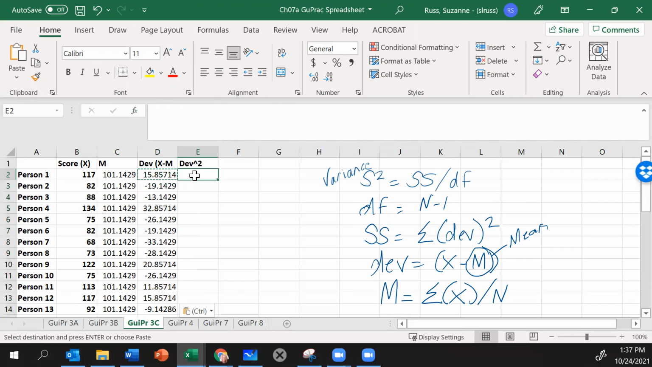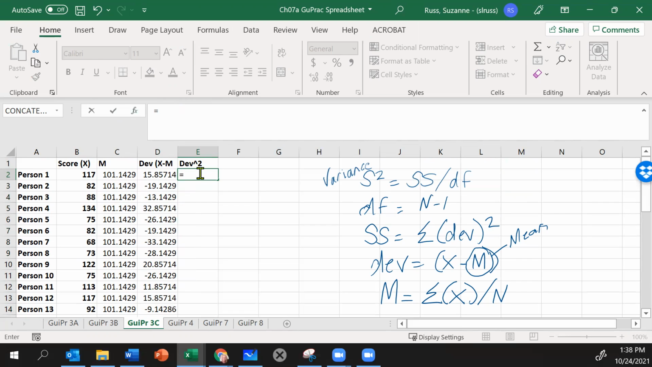The next thing is to square the deviations. So let's type in the equal sign. And let's do it just knowing what a square is. It's just any number times itself. The deviation is right here in column D. So for person 1, the deviation is 15.85714. That's how far their score differed from the mean. I'm going to click in that. It's D2 is where it's located. And I'm going to square it.